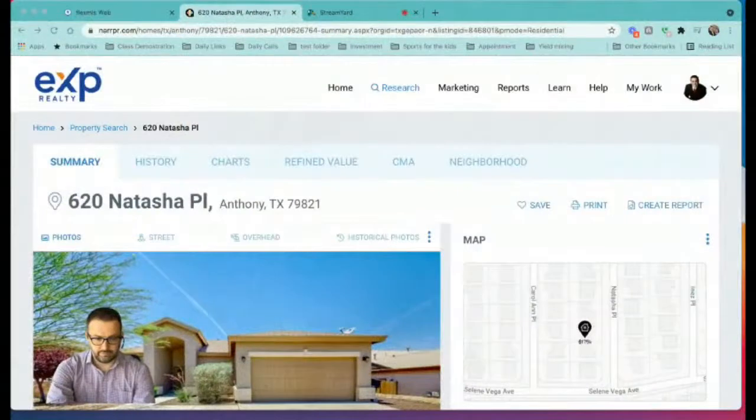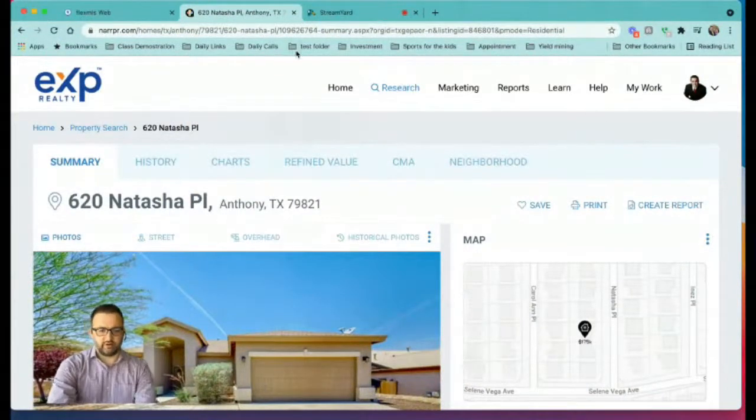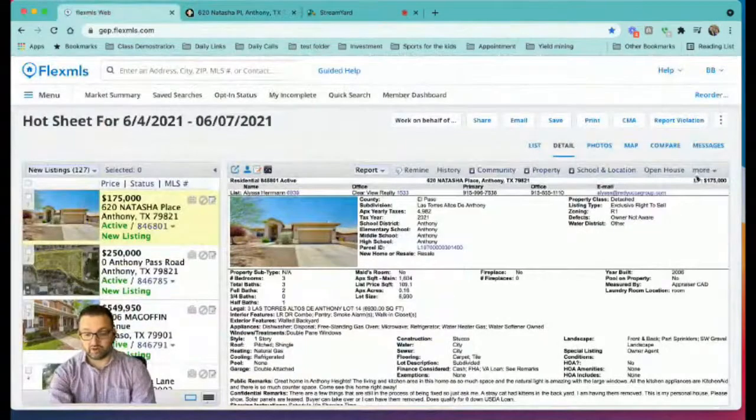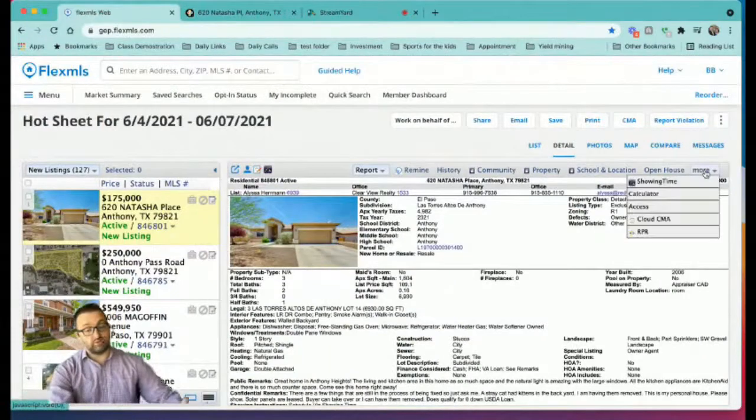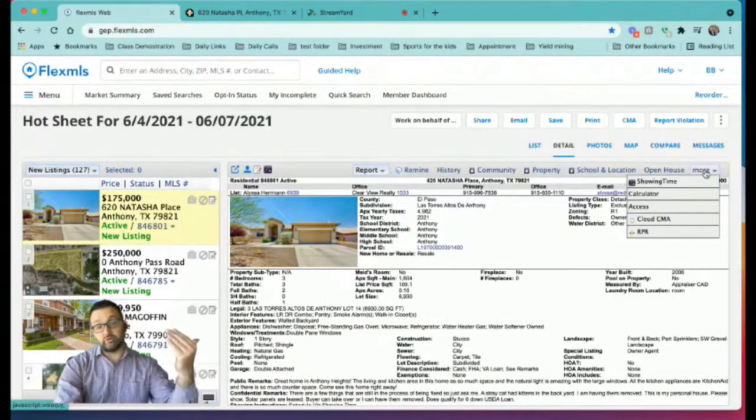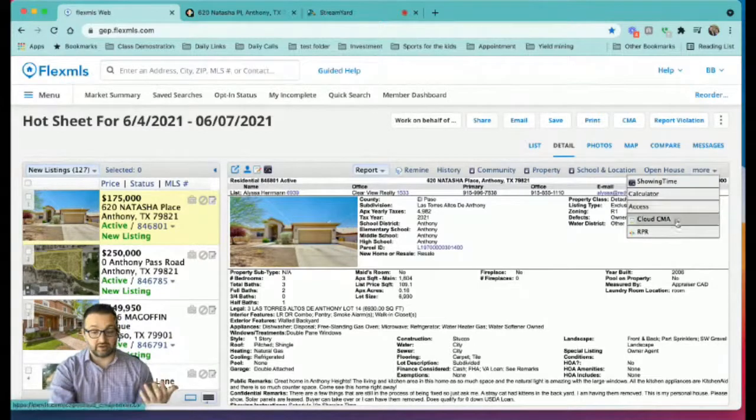So going through the details, basically we are looking at this. All right, so today we're going to be using this property as our example. We are at a property at 620 Natasha. Keep in mind, I just picked whatever random property popped up first in my MLS, and then I simply dragged that MLS over on the right-hand side. So you could be doing this on a previous property, you could be doing this on a buyer property, you could be doing it in a lot of different formats.